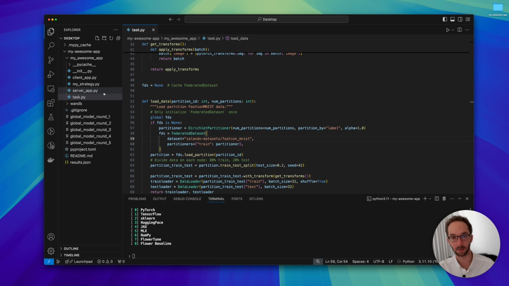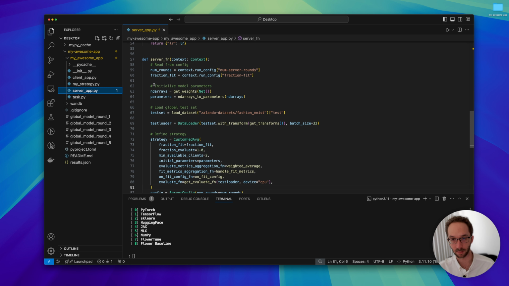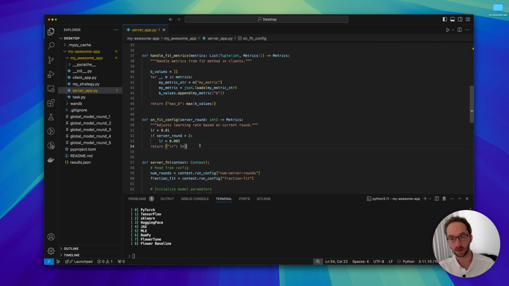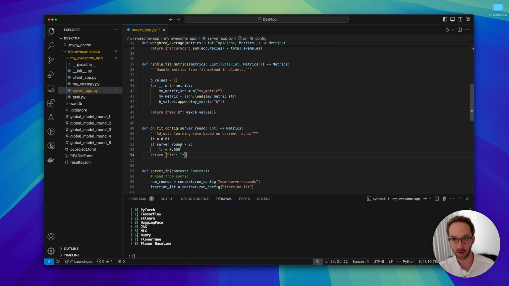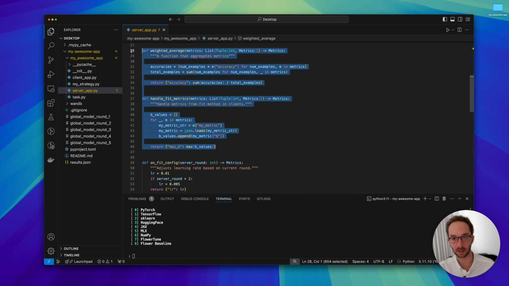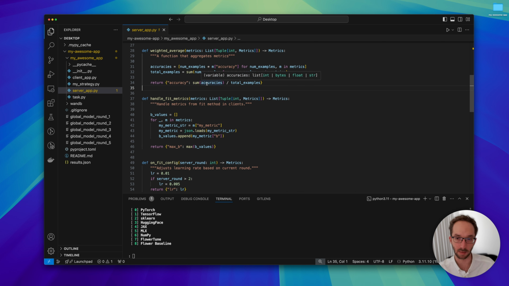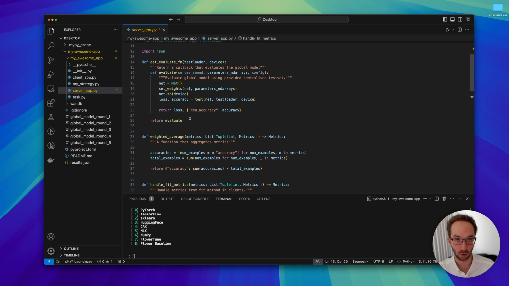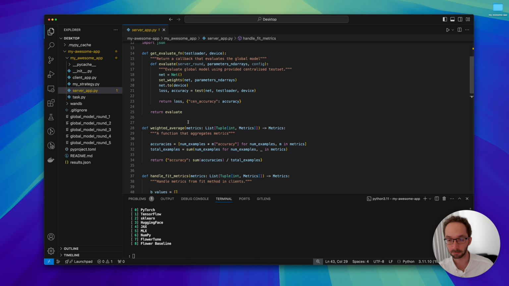We also spent some time customizing the behavior of our server app. In particular, at the beginning, we saw how we can make use of the different callbacks that are available to our strategy. We saw how we can configure at runtime hyperparameters that get to be used by the client apps, like, for example, the learning rate. We defined different ways of aggregating metrics sent by the evaluate and the fit methods, even custom metrics that need some form of serialization. And we also saw how you can do centralized evaluation of your global model if you have access to a centralized test set or evaluation set.